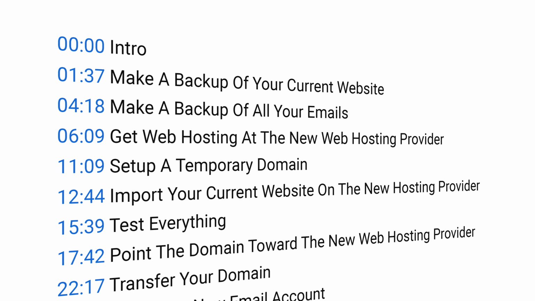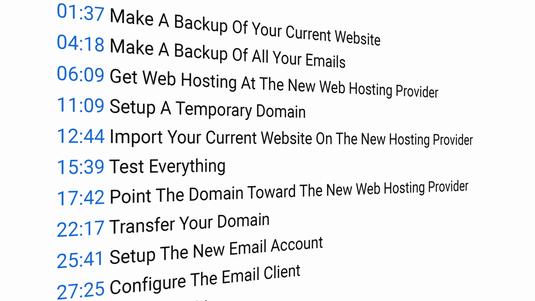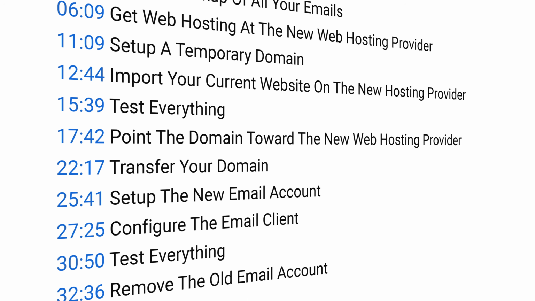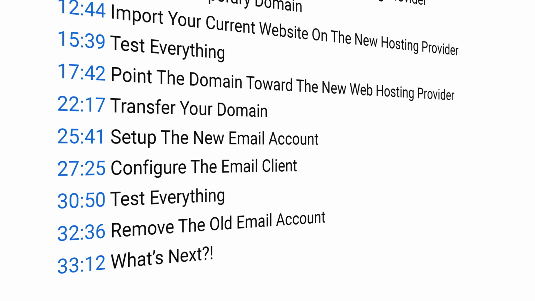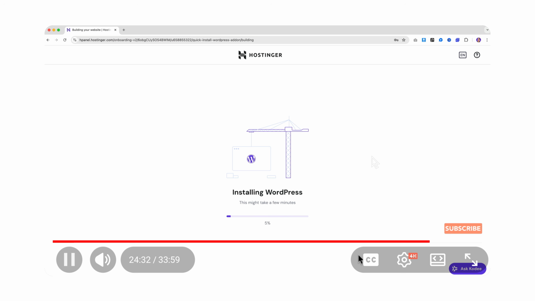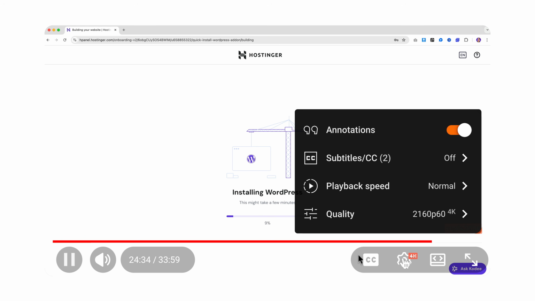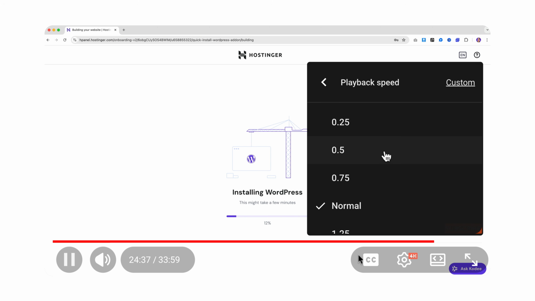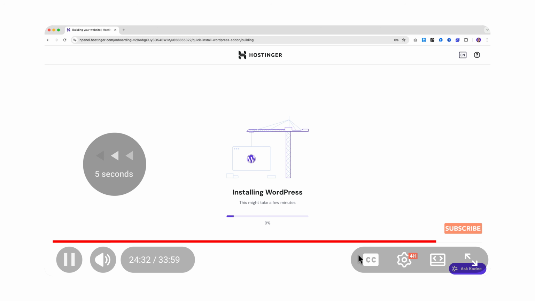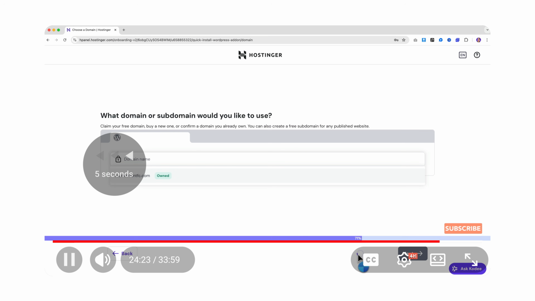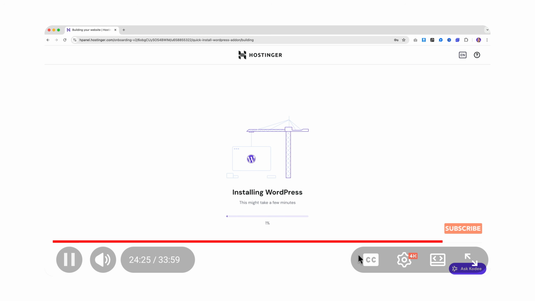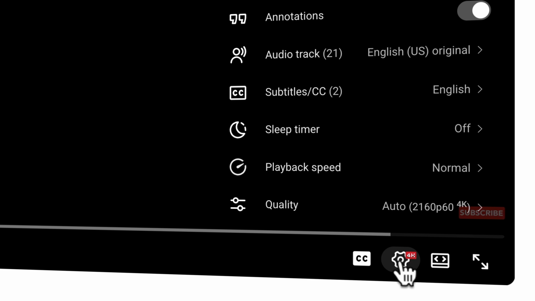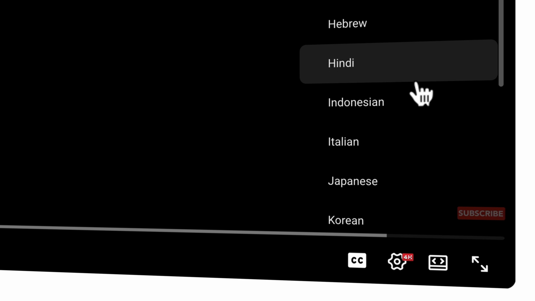In the description of this tutorial, I have timestamps, so if you want to go to a specific part in the tutorial, you can click on the timestamp and you go directly to that part of the tutorial. When I go too fast for you, you can go to the settings here at YouTube, go to playback speed, and slow down the speed of the tutorial. And if you want to go back a few seconds in the video, just hit the left arrow on your keyboard, and you will go back 5 seconds in the video.